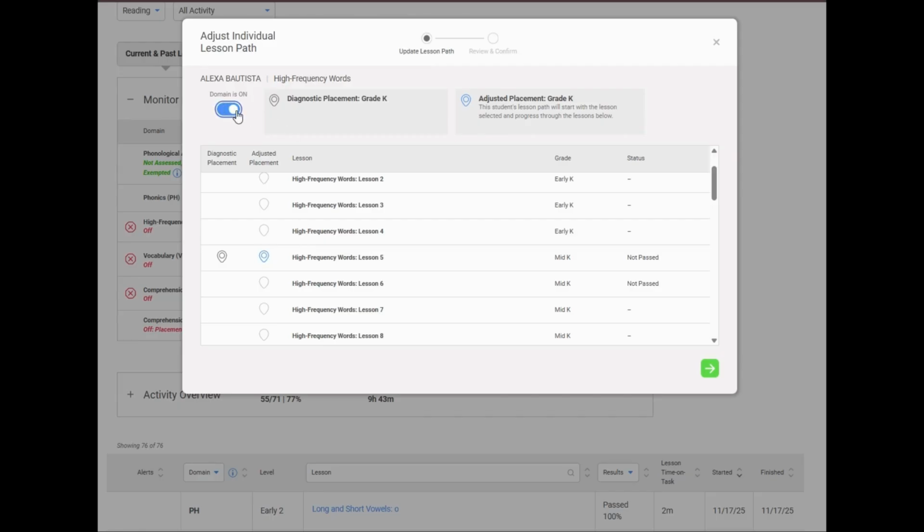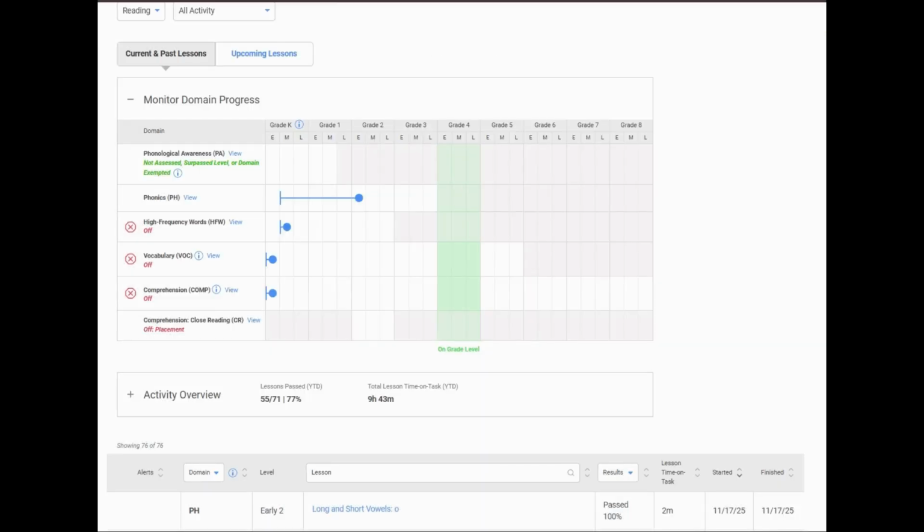You will toggle the domain on to turn that domain on for the student, and the student will be able to take that lesson that they first failed, followed by the second one, once you go to the green arrow. Now this is the way you can turn on the domains, do intervention with the student, and make sure that they're understanding the concepts.